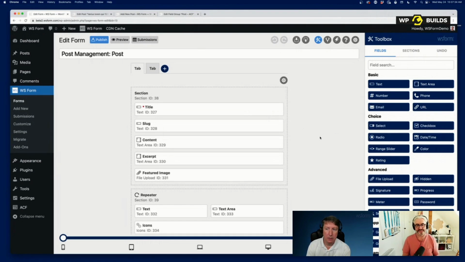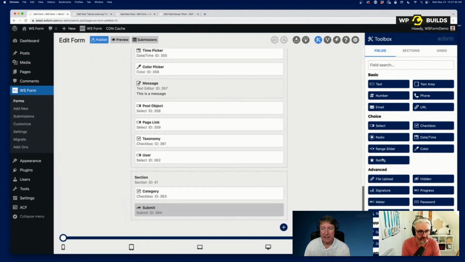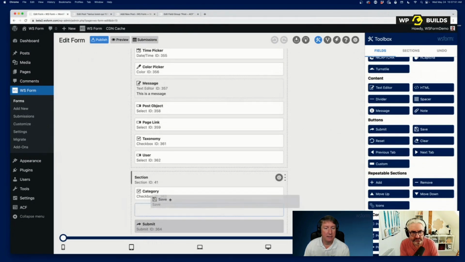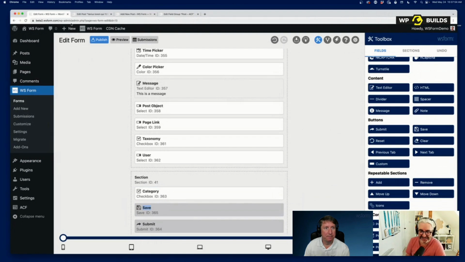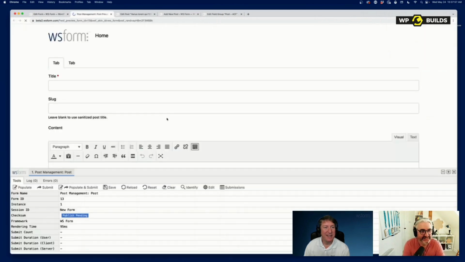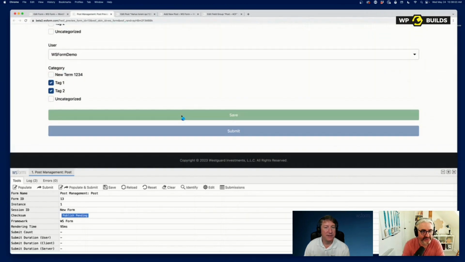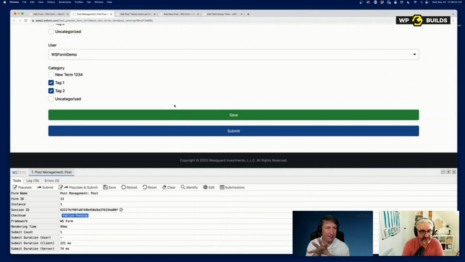Yes, it can. On the first question, doing a save and continue, we have a save and continue feature in WS Form built in, and it's very simple to use. All you need to do is go to your toolbox on the right-hand side, go down to buttons, and then you just drag the obvious save button. If you preview this, populate that, and hit save, that's actually saved that form, not to a post, but in WS Form, so you can recall it later on.